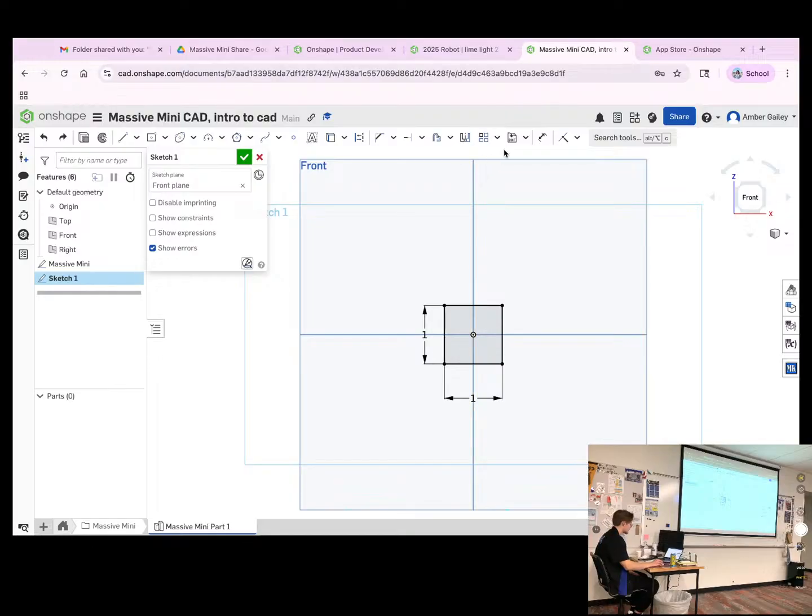So what I'm going to do, select my pattern tool. Number one, linear. That's just going to be vertical and horizontal. Circular will be around a point. And then transform is going to move my shape. So the linear pattern, I'm going to select my shape that I want to be patterned.